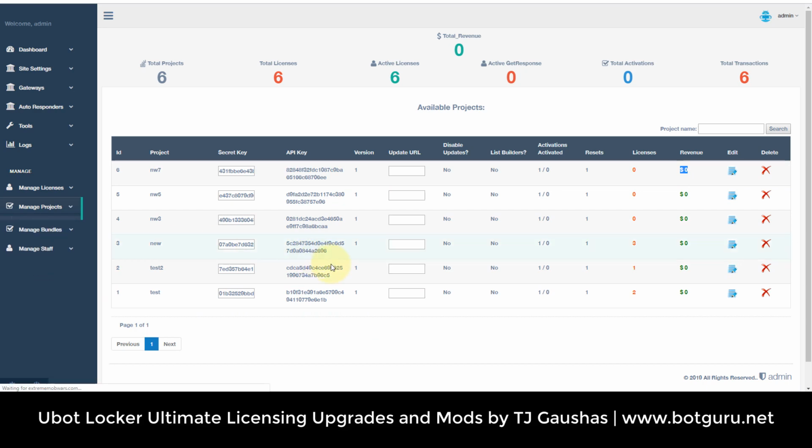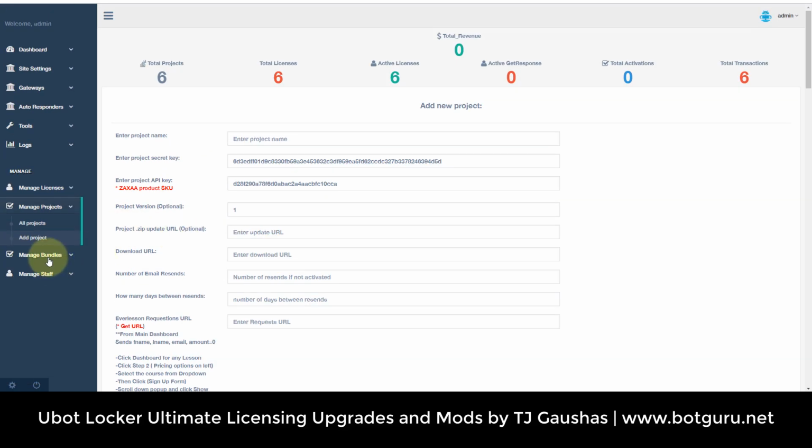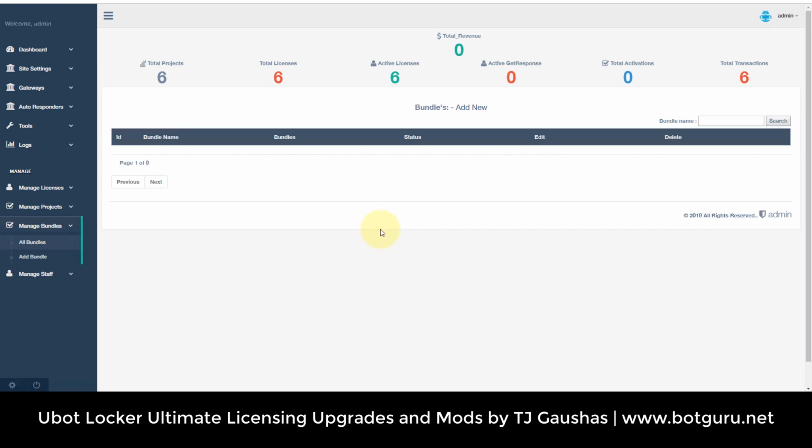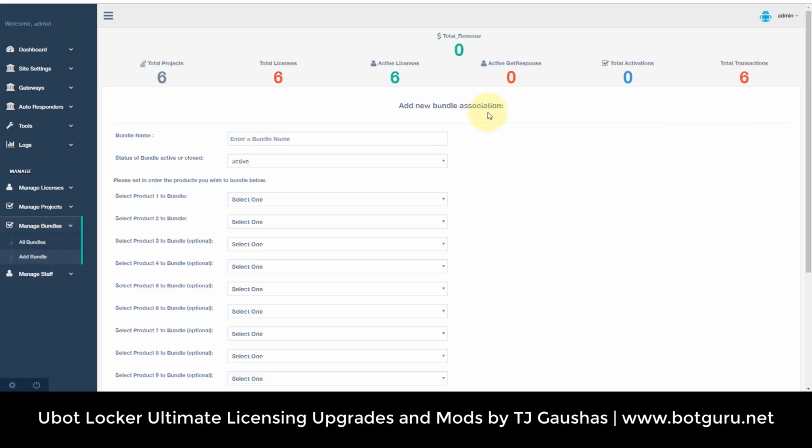Adding a project, same thing. Manage bundles. Underneath bundles, you can add a bundle to different software. So for instance, I'm going to call our new bundle here, new bundle. And this would be the project or product name. Say you're using Warrior Plus, JVZoo, or anywhere else, this is the item name. Okay, so this is the same as the project name that you previously used. So you would use that here, set it to active. And we're going to give that one, and this one.